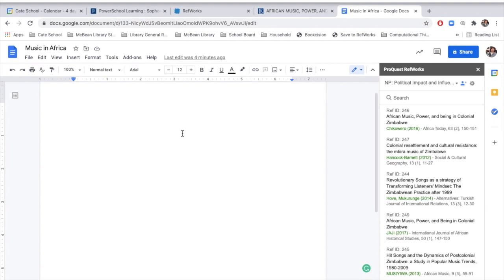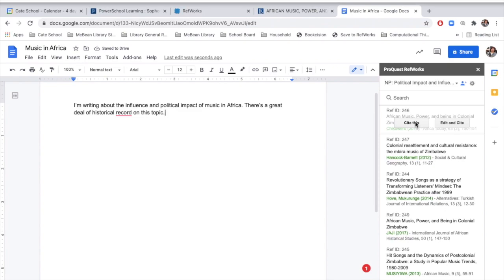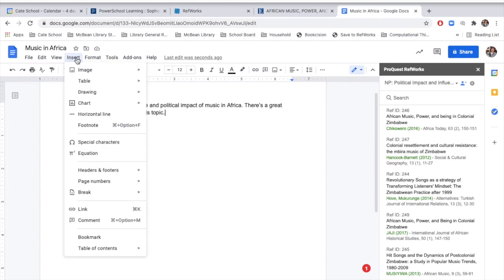So now over here, I'm going to start just typing a paper, and we're not going to do anything fancy here. This is just an example. There's a great deal of historical record on this topic. This is just a total example here. So over here you can see there are these options to cite. What you have to do when you're doing a footnote, though, is insert this footnote formatting. So you click on Insert up here in the top row, and you want to create a footnote. So click on this footnote option.